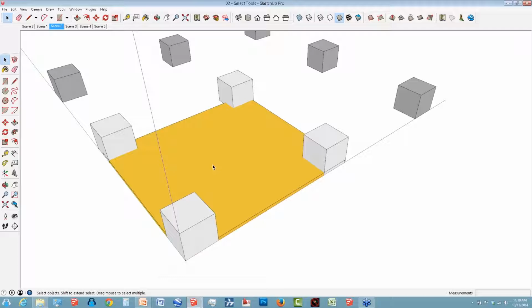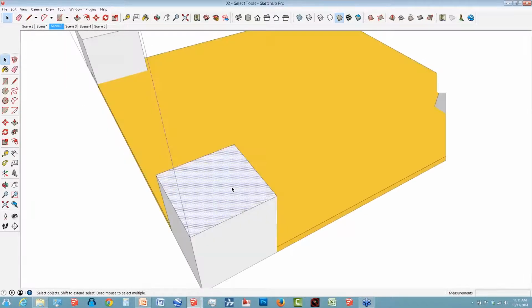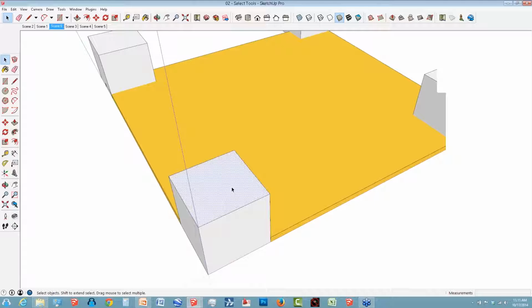And selecting objects is simple. Click on an object and it's selected. You're left clicking. Now that's the basic way to select an object. You can also select edges and surfaces. And I do a lot of terrain modeling in SketchUp. Learning how to select objects becomes paramount when you're doing terrain modeling.